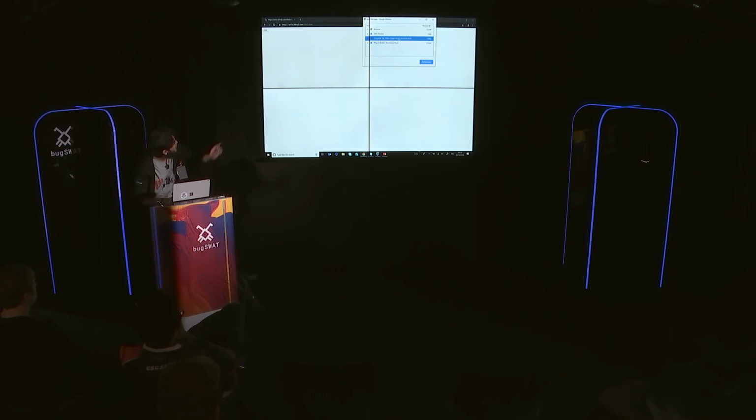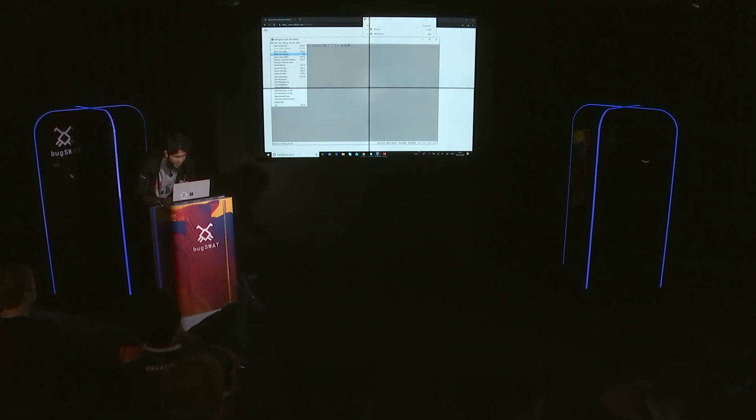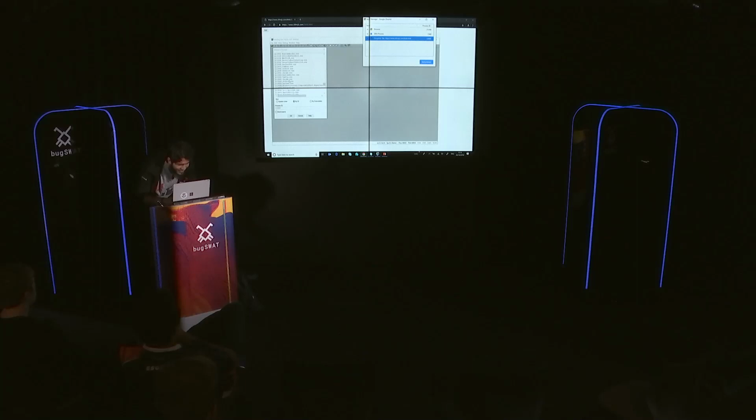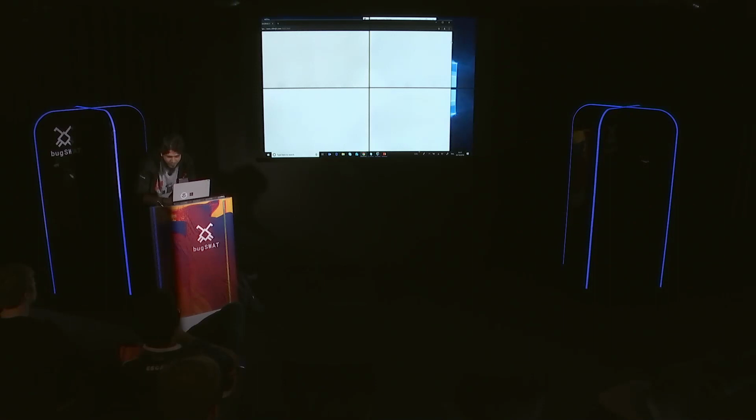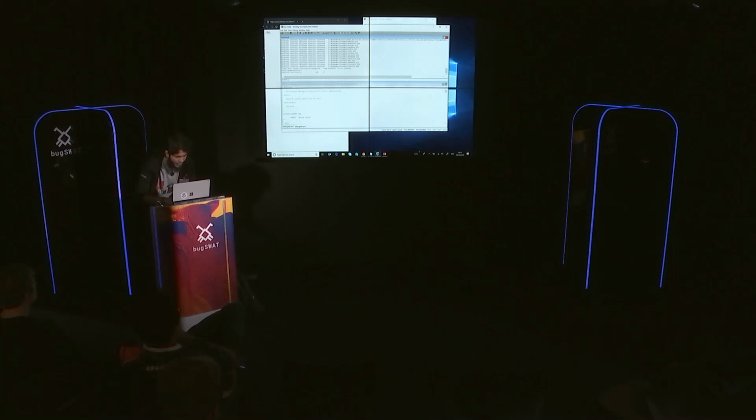So what you'll do is File, Attach to Process. You'll see a bunch of processes. Maybe you should sort by ID. 136, wait, I think it's this one. Okay, I attach to this process.